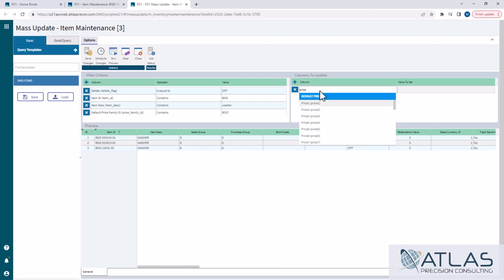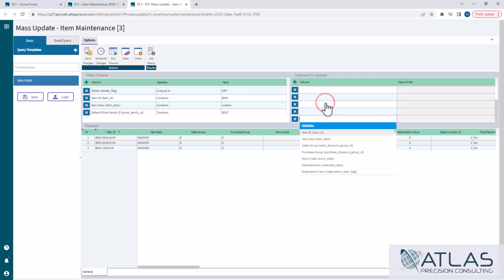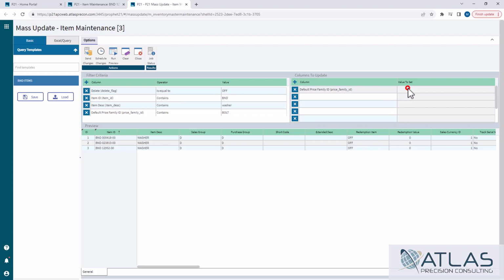I'm going to search for price family. And again, it uses the inline search, smart search, whatever you want to call it, to narrow it down. So I'm selecting this and I'm saying I want to set this value to washer because I have a price family called washer. Now I can run the preview just to see what the changes would look like, but I know it would just change the word from bolt to washer.